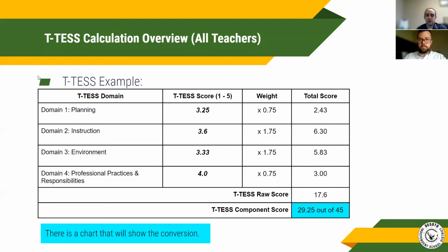Just a quick example. So this is a teacher. We've just made up some numbers for their overall score in domains 1 through 4. We've then gone ahead and weighted them appropriately to get a total score weight for each of those domains. And then we've added those all up and rounded to the nearest tenth to get that this teacher's T-TESS raw score is a 17.6. And then on our conversion chart, that gets converted to 29.5 out of 45 points.